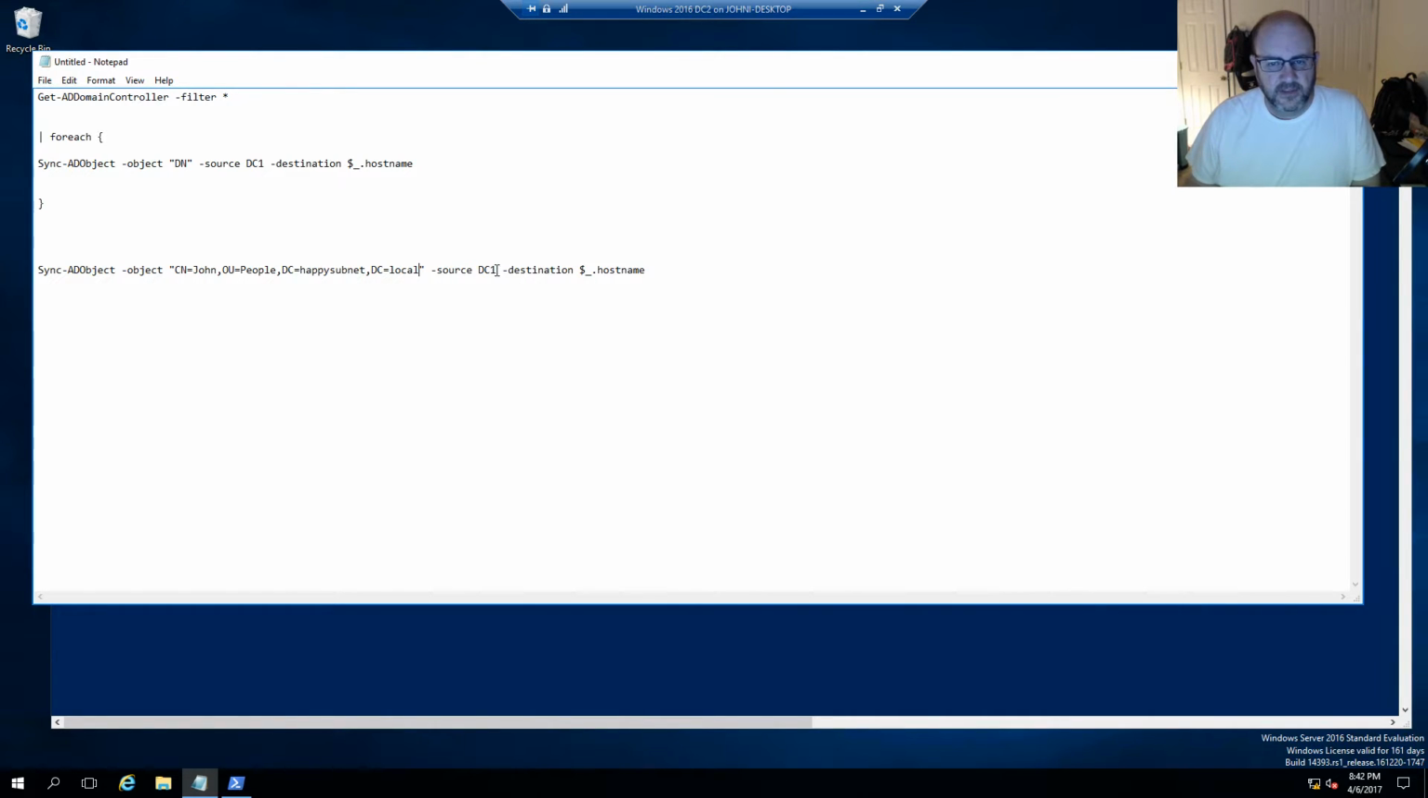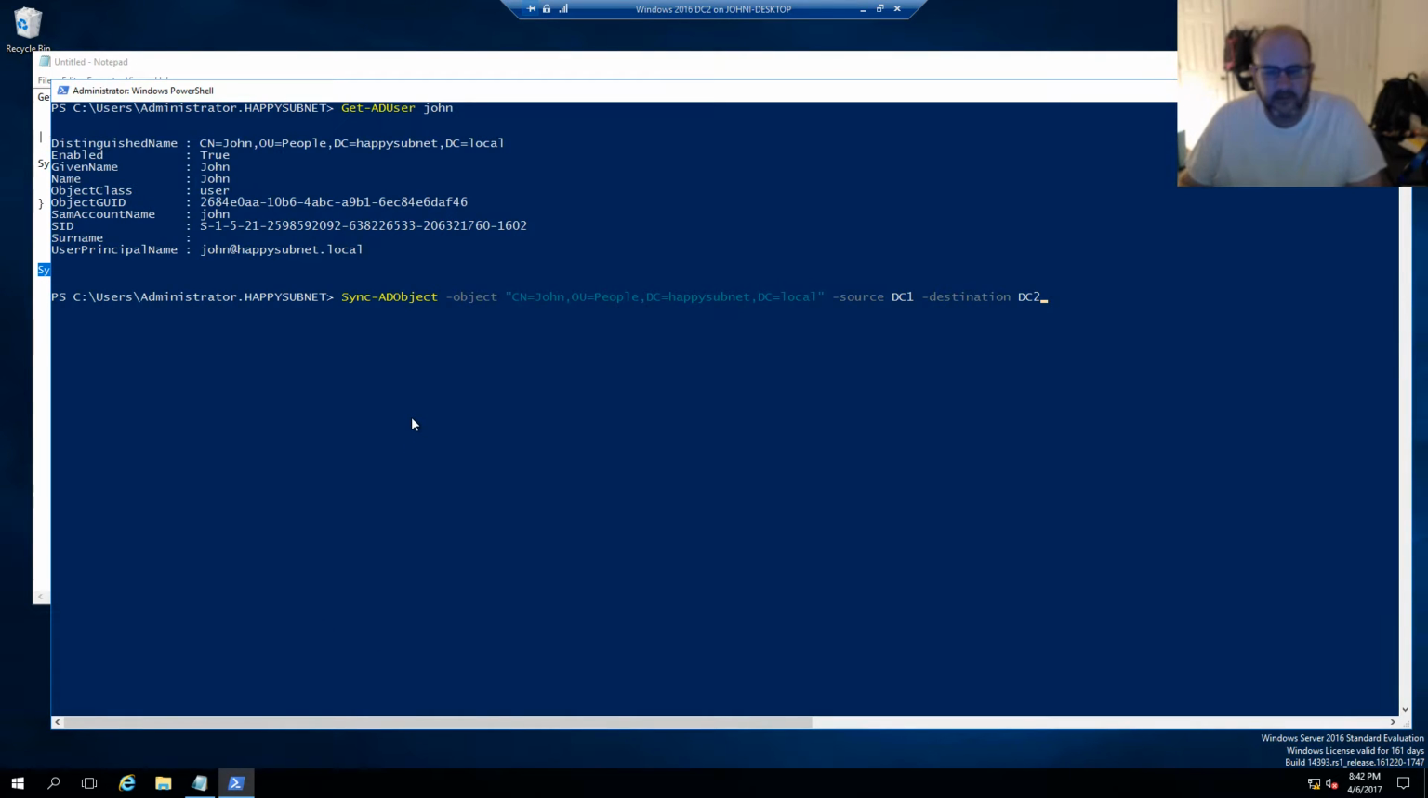So we can just throw that right in here. And then source DC will be DC1, and since we really only have 2 DCs in this domain, we can say DC2. So what this is going to do is a full copy of this object to that domain controller. Now, I've never tried to run this with a computer object. I bet it would work, but I don't know for sure. So anyways, you just run this command, and it takes a second or two, and then boom. It has actually done a full copy of that object, in this case the John account, from DC1 to DC2.